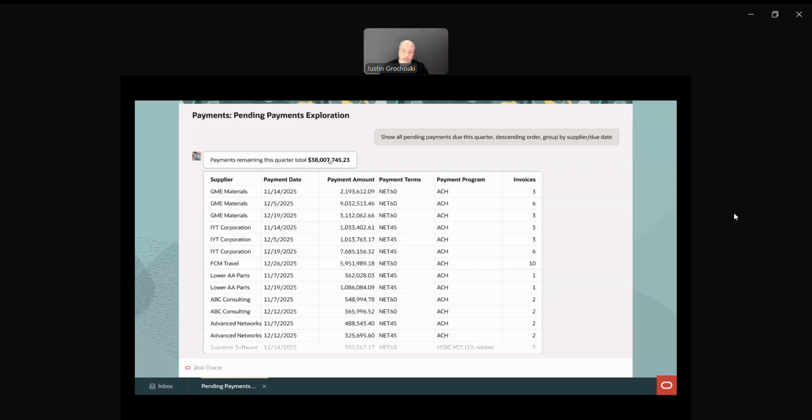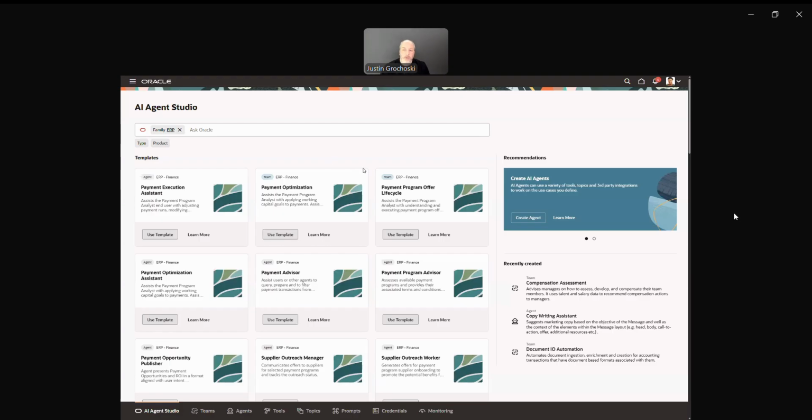So this is going to be embedded inside of Redwood Fusion interface. But the way that you're going to interact with that payment agent is with these three agents that I've highlighted at the top here. So we have payment execution, payment optimization, and payment program offer lifecycle management, which I think are three interesting indicative ways that ERP is leveraging Studio to deliver these templates to customers and partners.